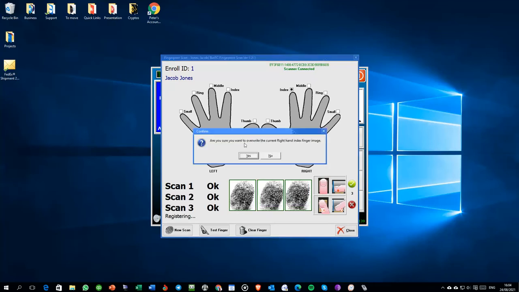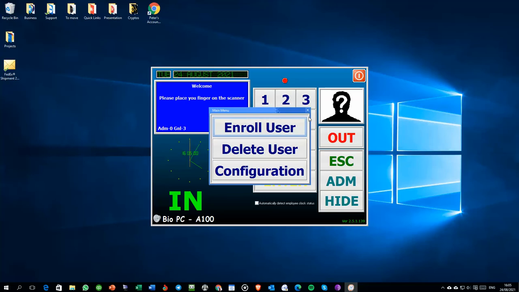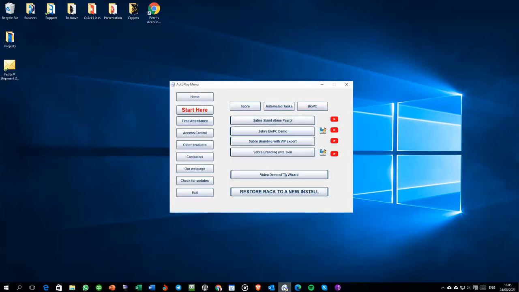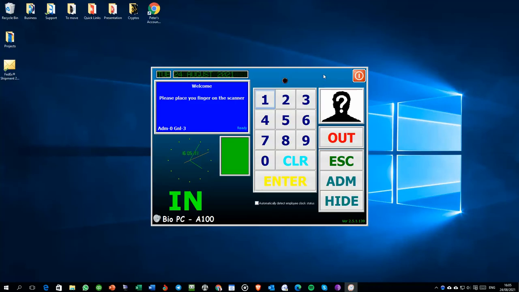Once it's enrolled, this one already exists, so I'm going to overwrite it. Once that's enrolled, it's completed. You just close there. You can enroll a second finger if you wanted to, or as many as you want for that particular person. And then you go out of the program. When you go back into the program, or when you run the program in the morning, if somebody places their finger on the reader, it'll clock you.